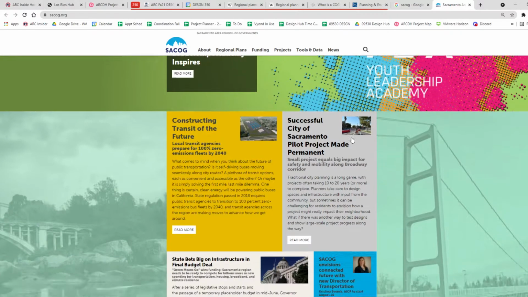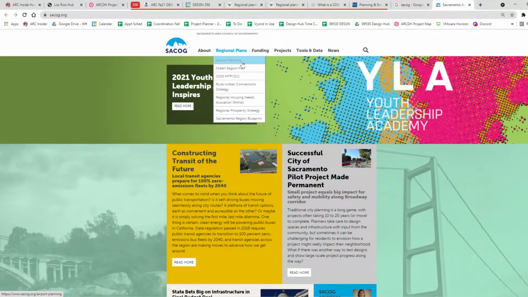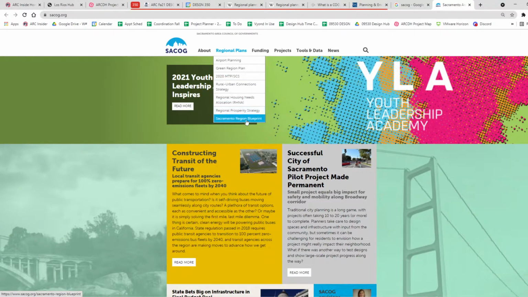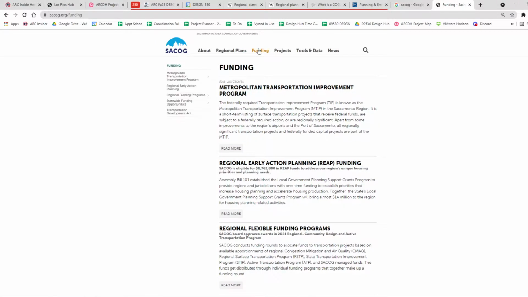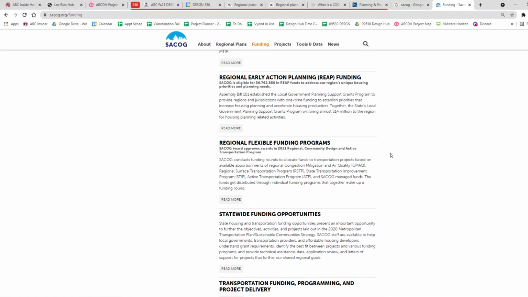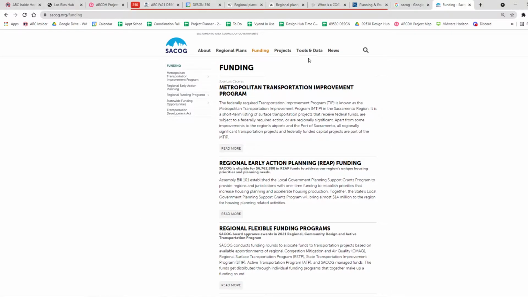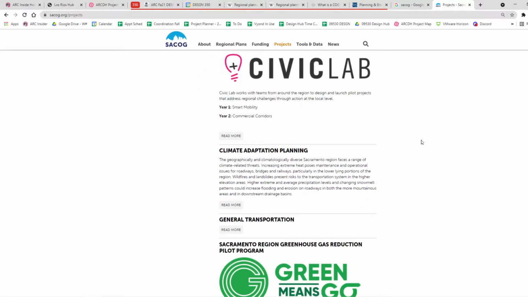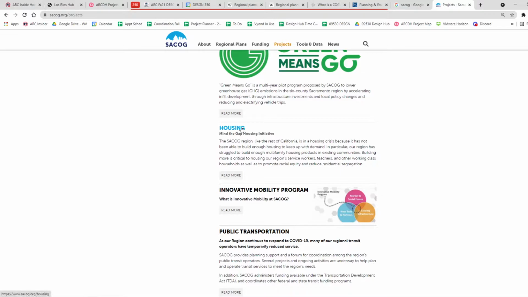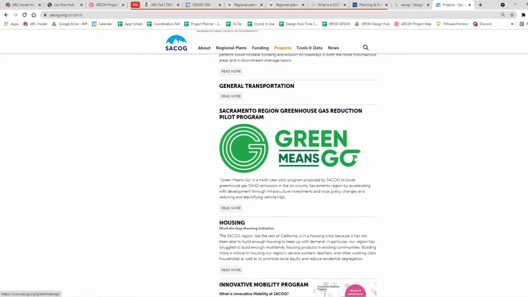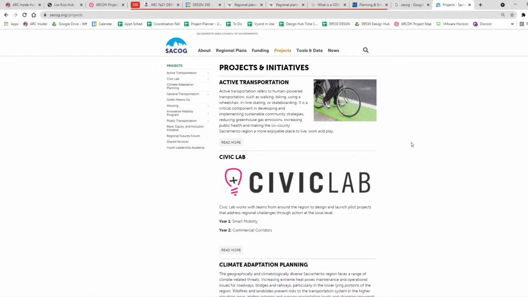So all of a sudden now you can start looking at this. Regional plans. Wow. This is like a regional blueprint and everything. So this is what's funding. How do I get money? How do I get money? So these are ways that you can figure out how to get money. Projects. Climate adaptation. Green means go. Housing. There's housing. Innovative mobility. Public transportation. This is the area where we're going to start being able to see if what we do has these.